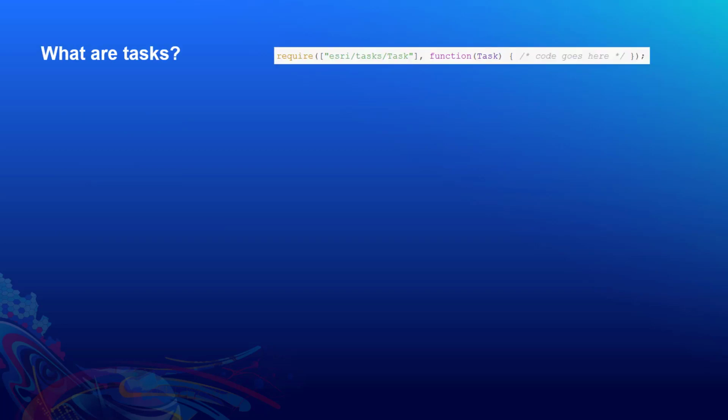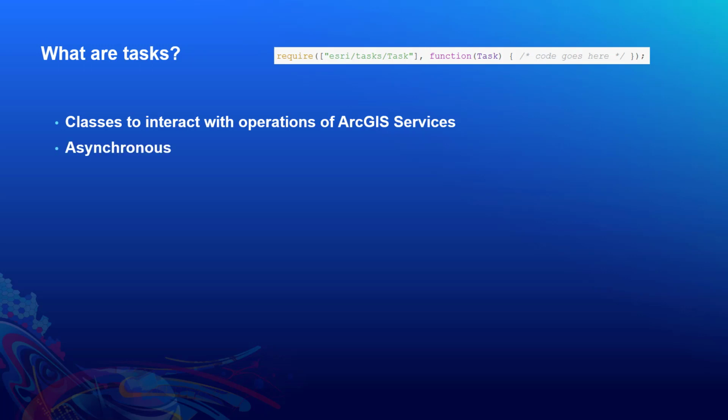What are tasks? Tasks are classes in the ArcGIS API for JavaScript that allow you to interact with operations of the ArcGIS REST services. All tasks are asynchronous since they make HTTP requests to REST services. They return a promise that resolves with what is returned by the service operation.